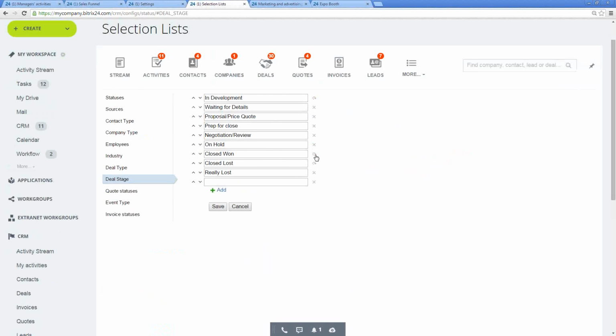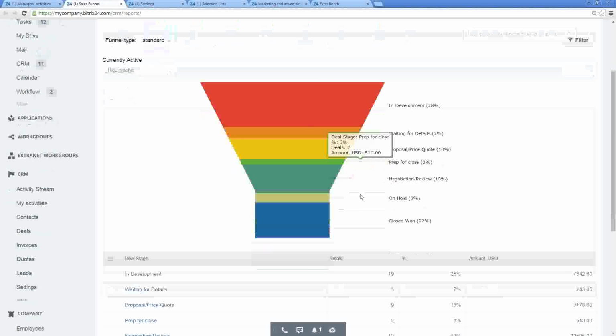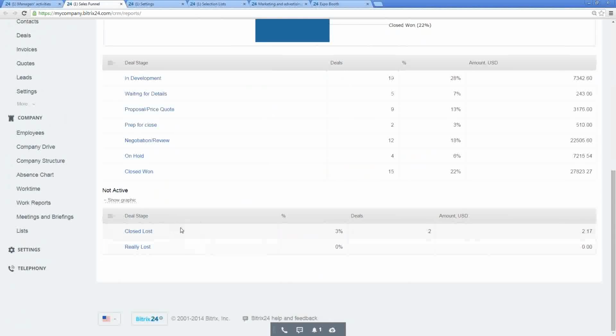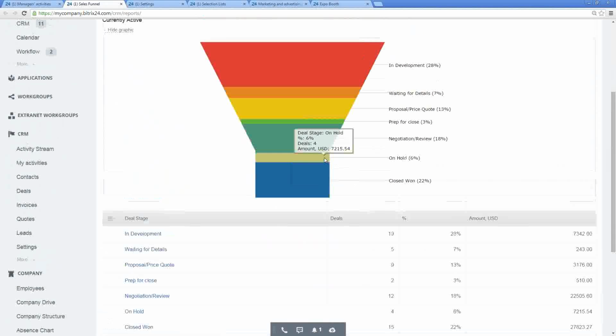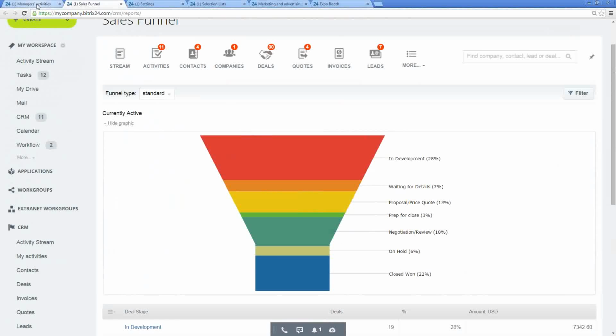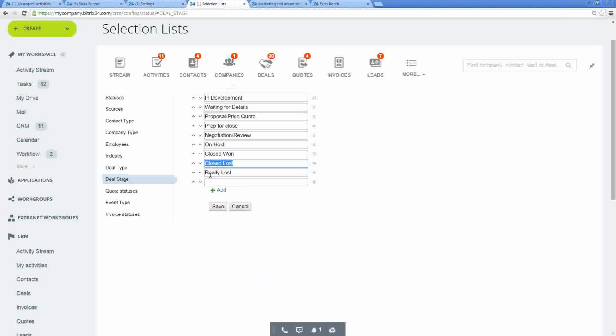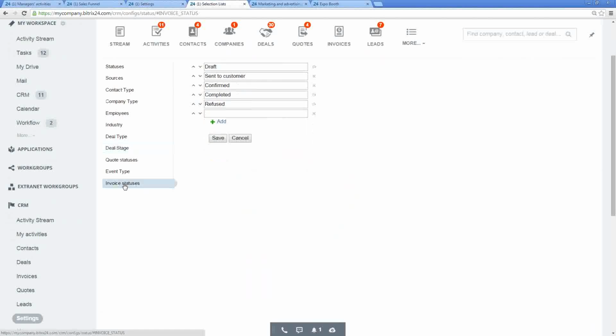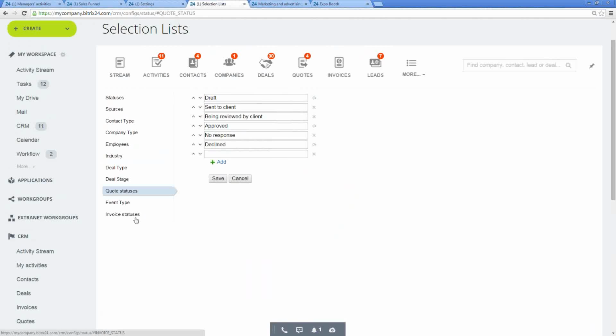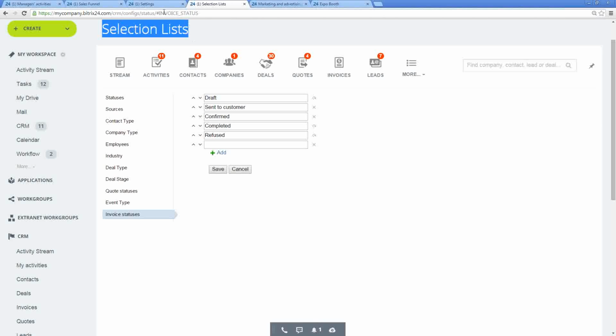Again, three of these are mandatory. You see that this is the bottom one, and anything underneath this last one is going to show up down here at the bottom, not in the sales funnel itself. The sales funnel ends with closed and won. Anything beyond that goes into the bottom one. Invoice statuses, quote statuses, so you can make quotes and invoices from that. That was just the selection lists.